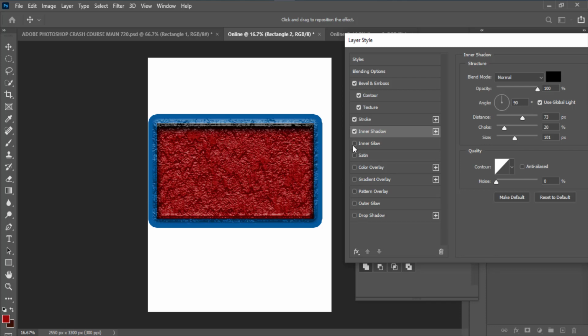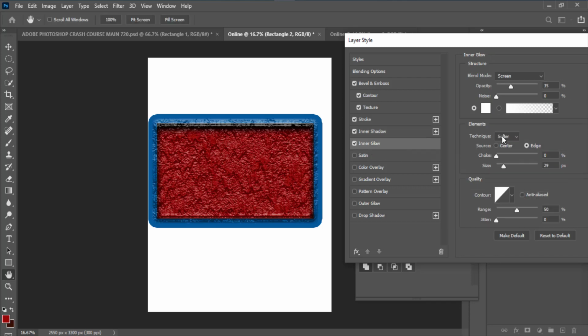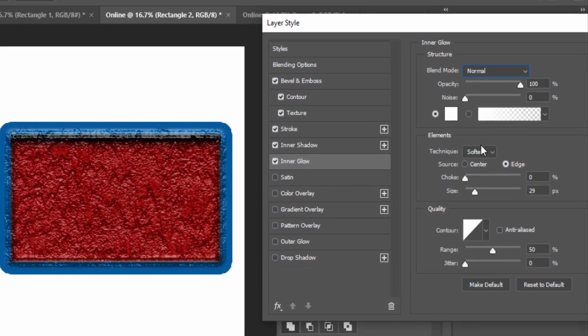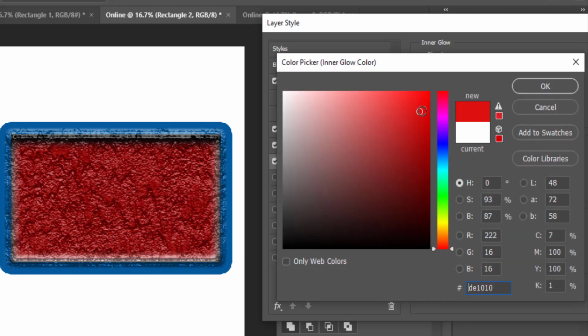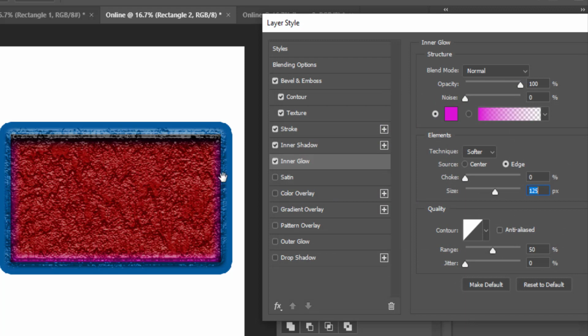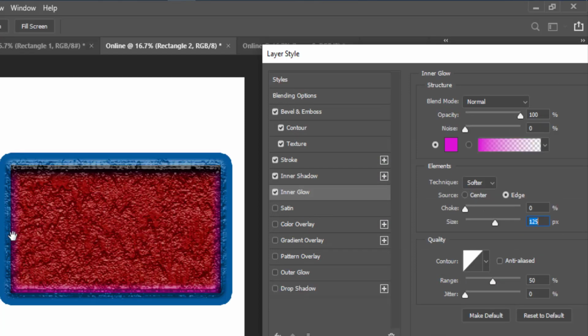Let's also talk about inner glow. Let's increase it to 100%. Set the blend mode to normal, and let's add the size. You can see that since the glow is white, the color is white. You can change the color to any color. Now it's red. You can see that this beautiful violet inside is what we call the inner glow.